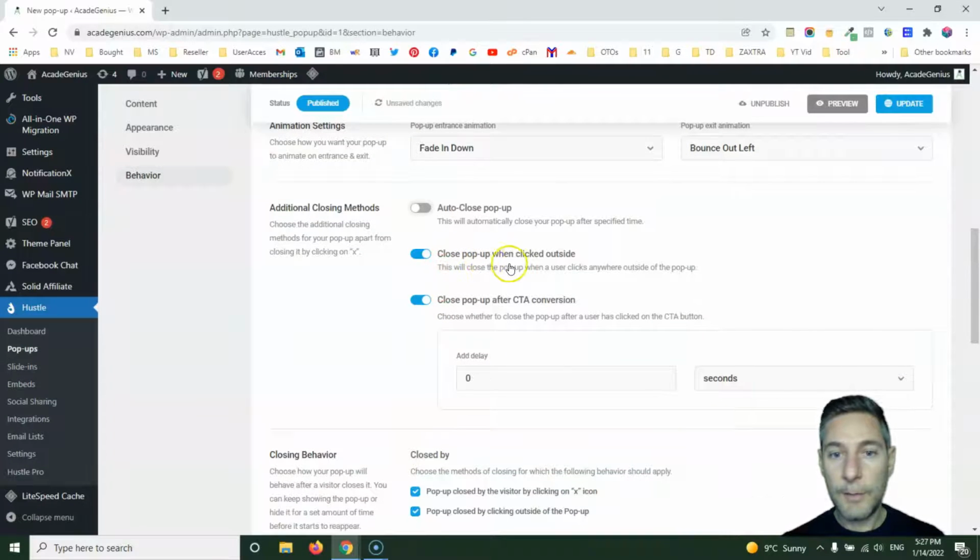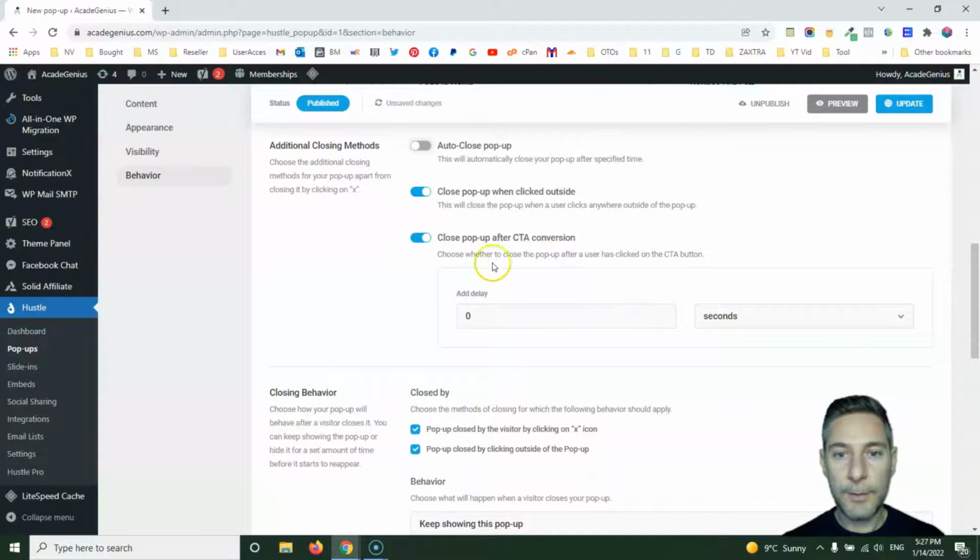And here it says close pop-up when click outside. If you click outside of the pop-up, it can close. Close pop-up after a CTA conversion: when we click the button, like "Okay, show me the offer," the pop-up will close. We don't want it anymore.